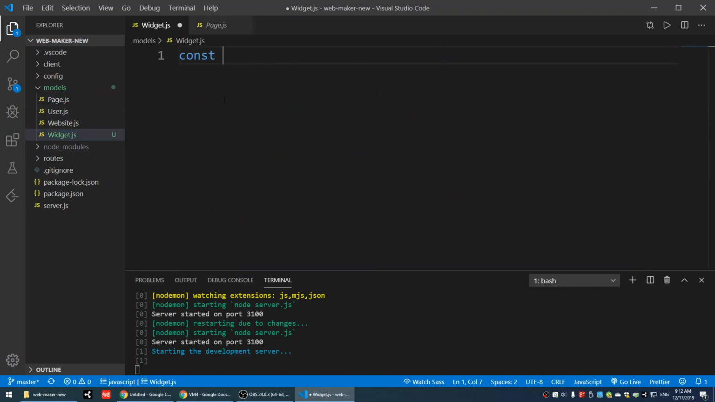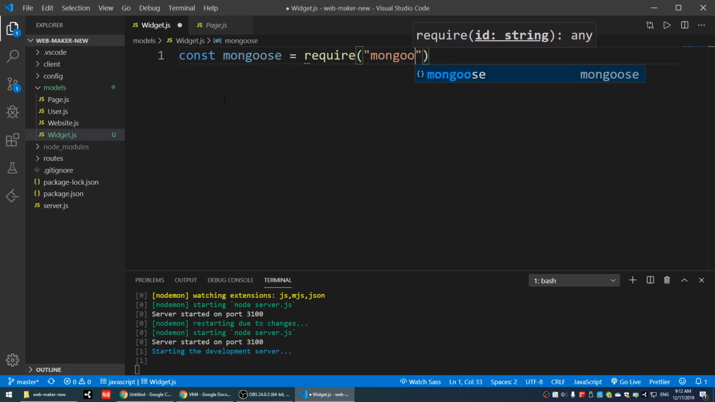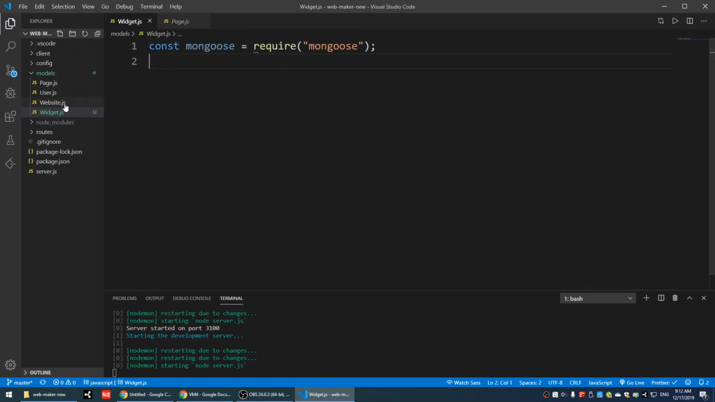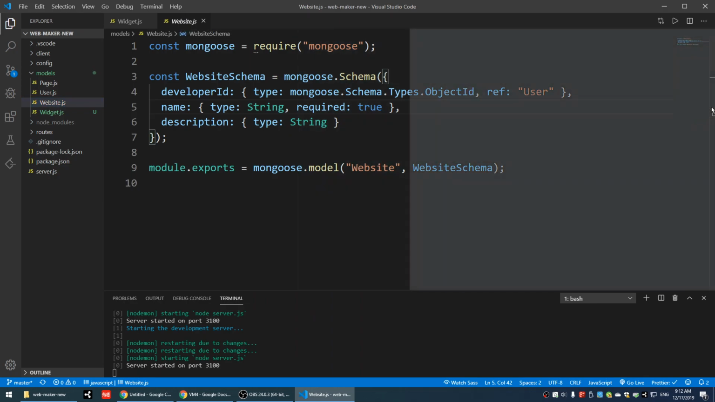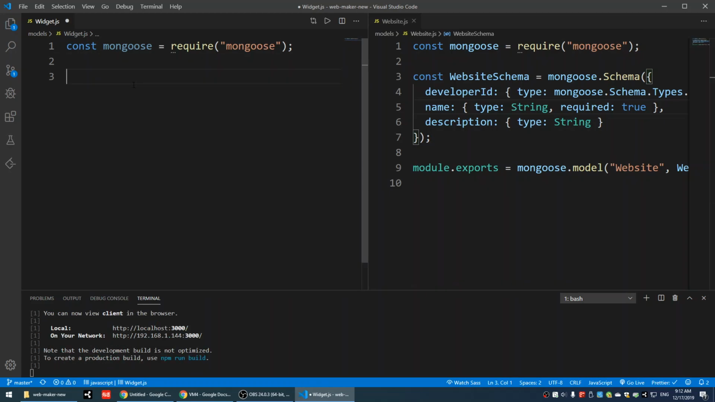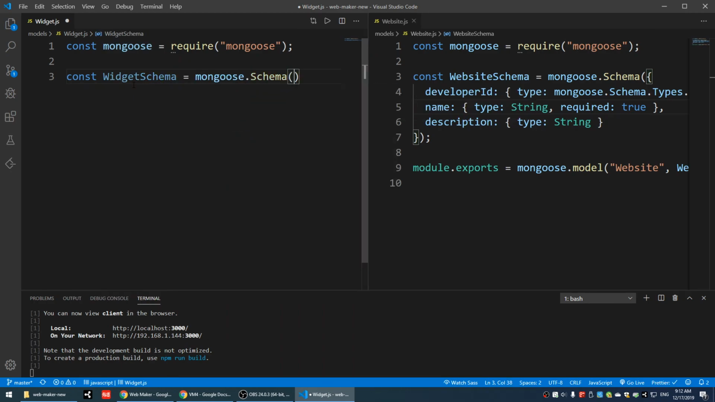So I'm gonna say const mongoose equal to require mongoose. Alright, import it first. We're just gonna put this one on the right. I'm not gonna forget. Right, so first we import the mongoose, then we use that to create the schema. So const widgetSchema is equal to mongoose.Schema function. Right, so we can define our schema inside this curly brace.